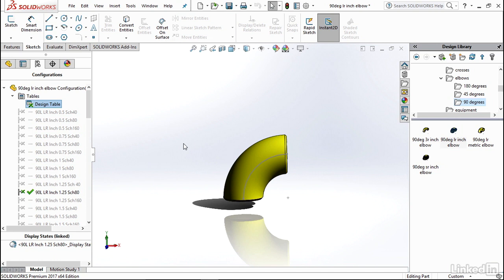So now that we can see where the configurations for the parts in our design library came from and have a basic understanding of how custom parts could be created and added to our models, let's move on to explore some of the other features that we can add to our pipe routes.